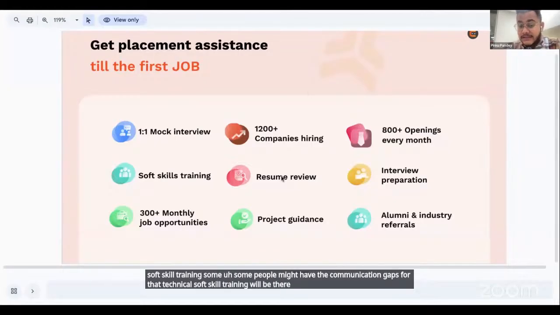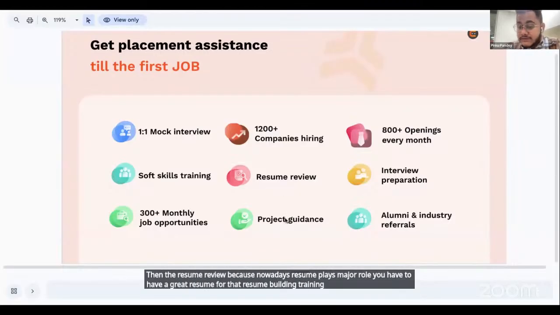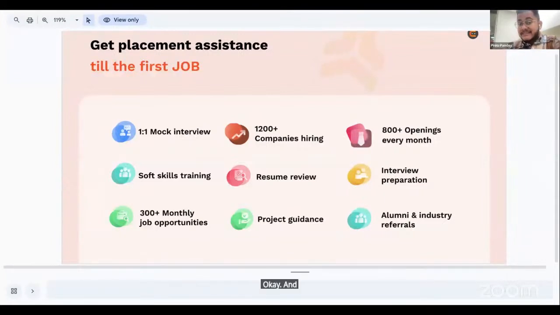Then the resume review, because nowadays resume plays a major role. You have to have a great resume, and for that, resume building training will be there. Then for every project, you will get project mentorship and project guidance, and the interview preparation will be there for you. Okay. And as I told you, it's a placement assistance program.